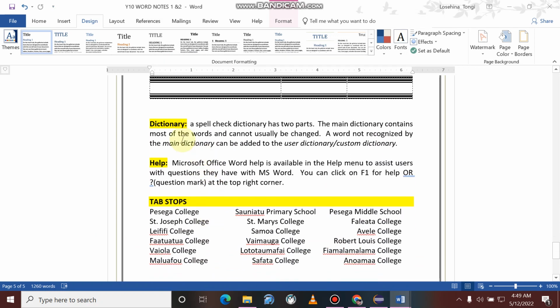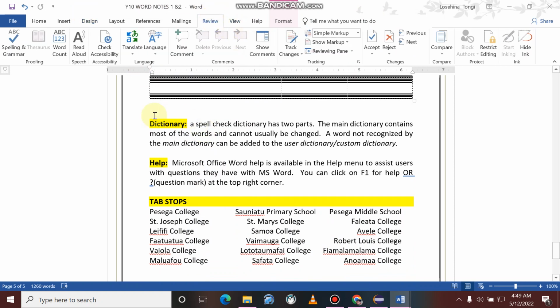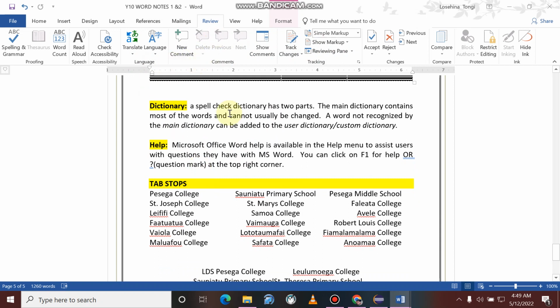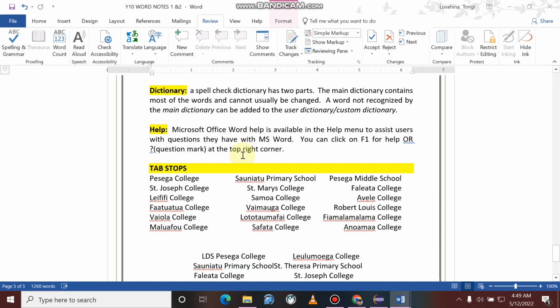Dictionary. We all know dictionary spell check. We're going to go to review, and this is where you find your spelling and grammar check over here. And also your comments. You can do comments in your MS Word, but we don't need to worry about that. You just need to know what spelling and grammar check is and where it is.